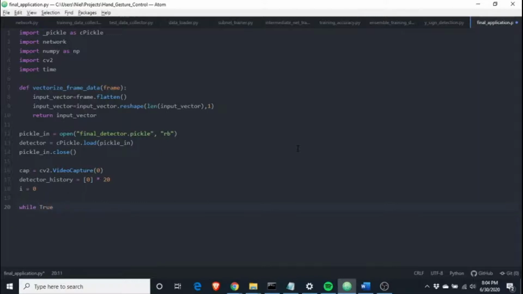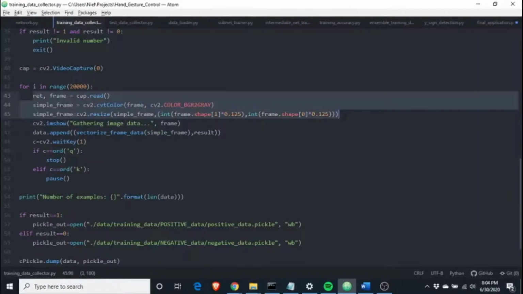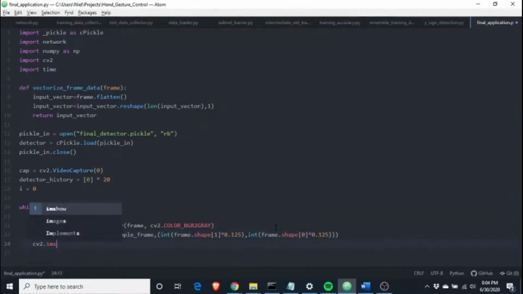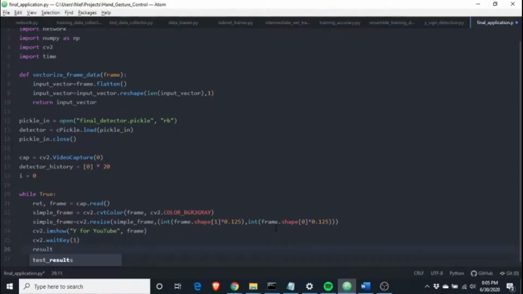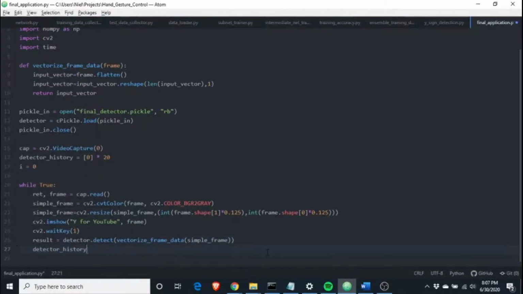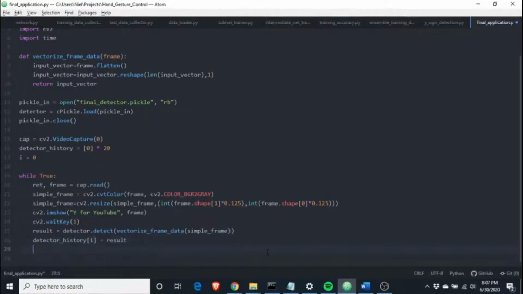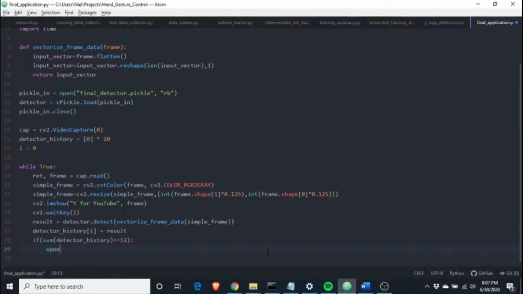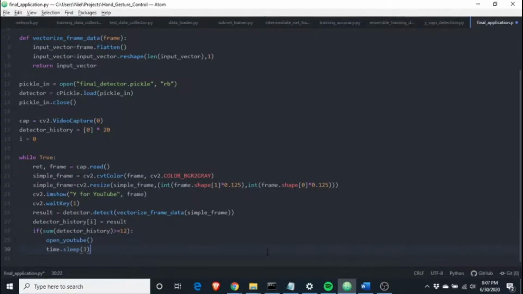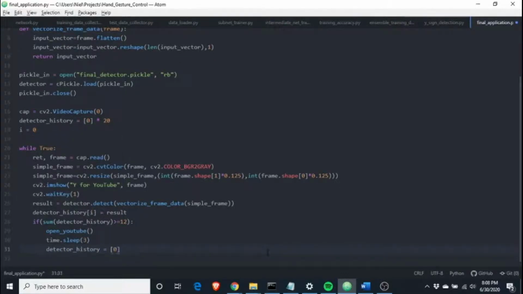Anyways, I set up an infinite while loop which uses the OpenCV library to capture frames from my webcam, grayscale them, and then resize their dimensions. After that, all the pixel values are passed into the detect method and the result is stored in detector history. Finally, we check to see if there are at least 12 ones stored in history. If that is the case, then we call the open YouTube method and wait for 3 seconds before resetting everything and continuing with the looping process.